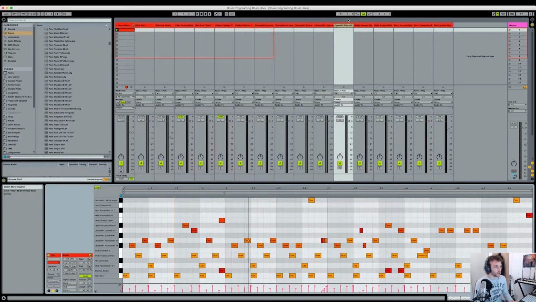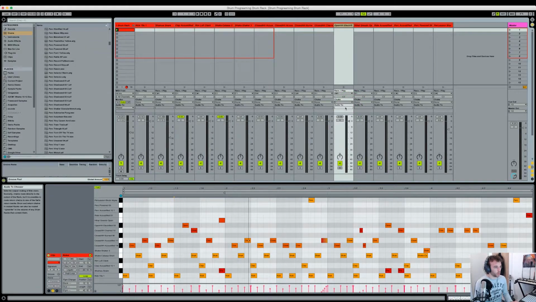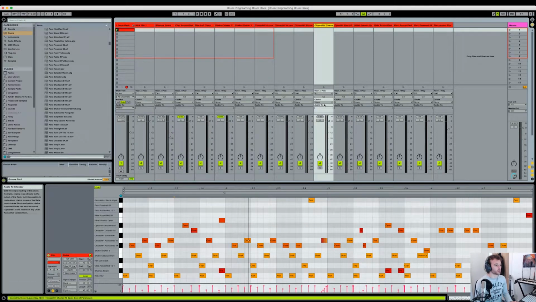So what I'm going to do here in the opened up view, under this choke menu just here, I'm going to select choke 1, and then I'm going to select choke 1 on the closed hi-hat chard as well. And what this does is it essentially stops one sound playing whenever another sound that has that choke number selected is being played. So you'll hear it just here.